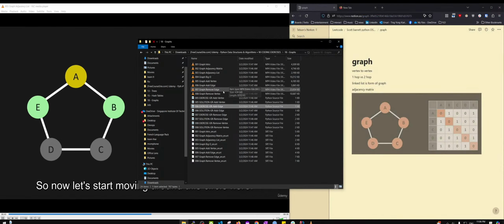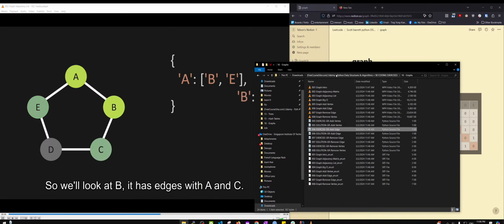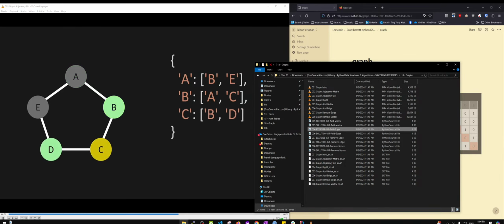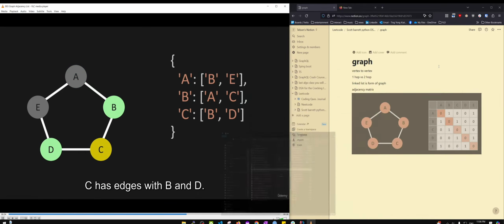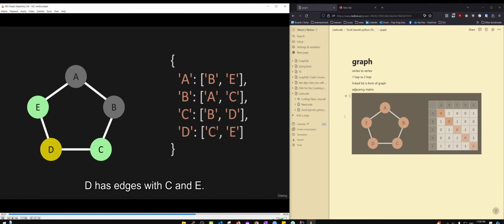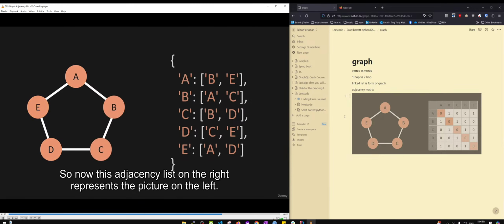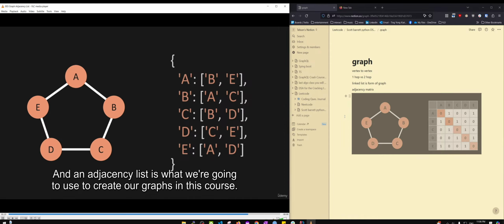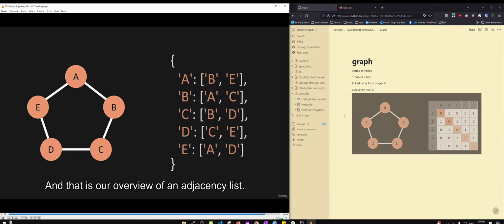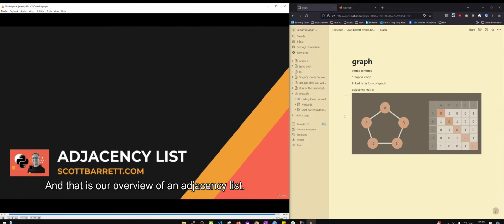So now let's start moving around this circle here. So we'll look at B. It has edges with A and C. C has edges with B and D. D has edges with C and E. And then finally, E has edges with A and D. So now this adjacency list on the right represents the picture on the left. And an adjacency list is what we're going to use to create our graphs in this course. And that is our overview of an adjacency list.